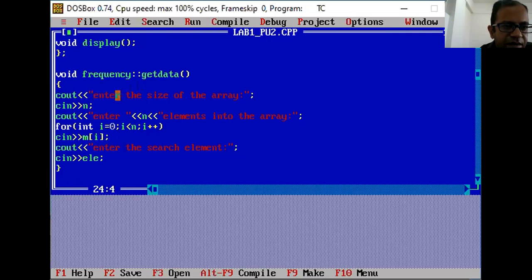So cout, enter the size of the array. This is the output heading for my input n. So cin n, where n is the number of elements. Cout, enter elements into the array. We are using a one dimensional array, so a single for loop will come here: for int i equal 0, i less than n, i plus plus, cin em of i. It will take values depending on your n value. And then enter the search element, that is cin ele, which element you want to search. So this is the input function, that is the getdata function.